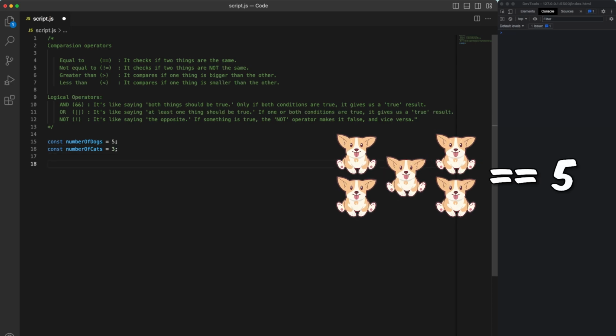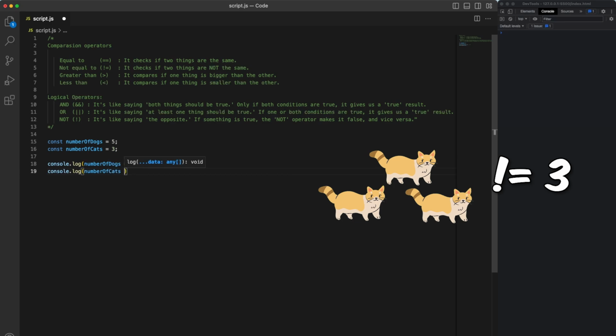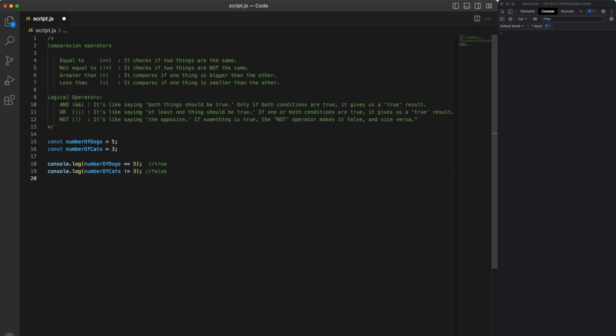First, we check if the number of dogs is equal to 5. The result is true, and it will be displayed as output. Next, we check if the number of cats is not equal to 3. The result is false, and it will be displayed as output.